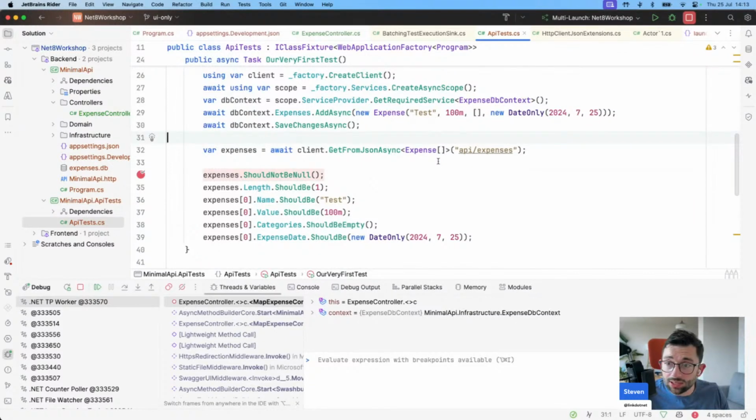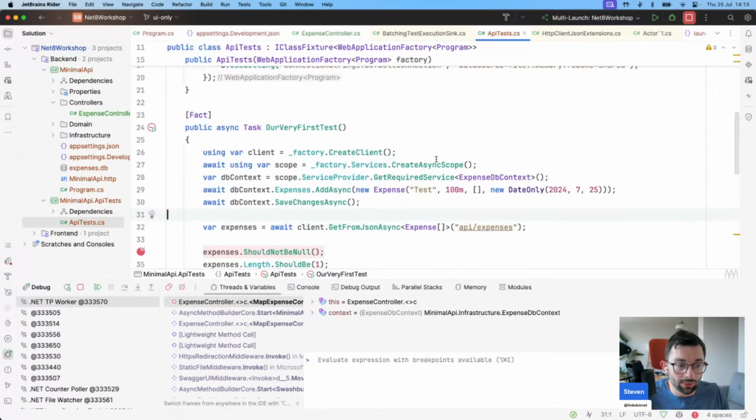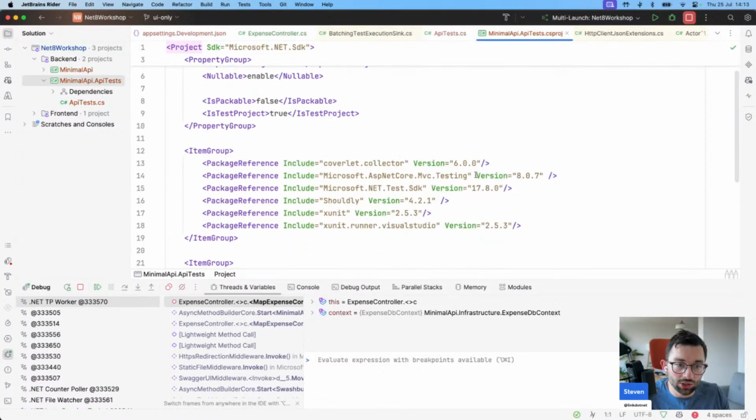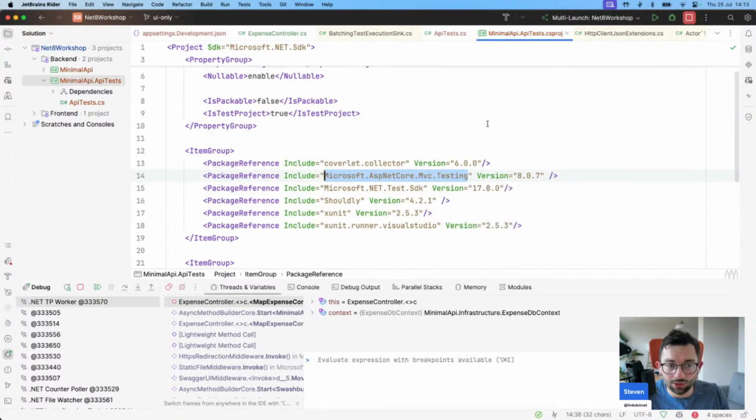Cool. That is basically all I wanted to show with the Web Application Factory. Again, the important bit is the following. You have this package, this one here, Microsoft.AspNetCore.Mvc.Testing. That is the whole deal.